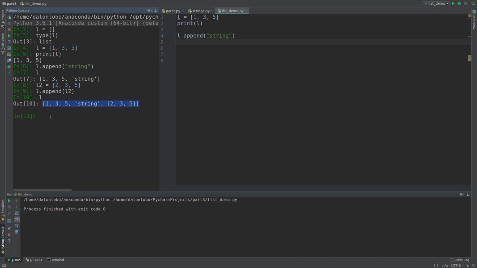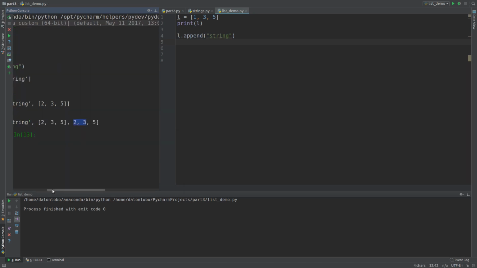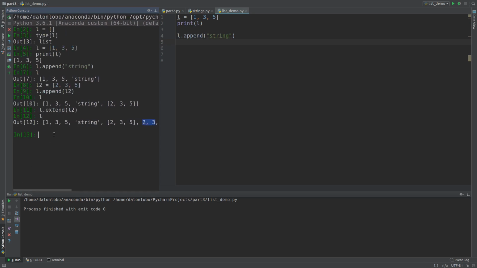But if you wanted to extend the previous list with the new list, you can use L.extend and give the iterable over there, so L2. And now if I print L, you can see here that it has not appended the entire list, rather it has extended the previous list. So there are many other functions which you need to explore.